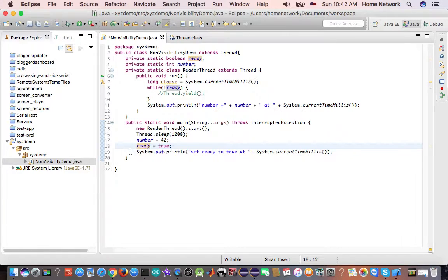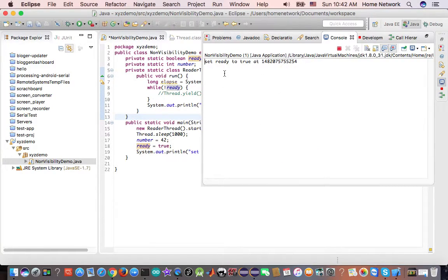For this particular example, we set ready to true in the main thread without synchronization, and in the reader thread, we check the value and exit. What we expect to see is that after the main thread prints out this line, it should set ready to true, and the reader thread should exit and print out this value. But what happens is, after printing this, the program never finishes. The reader thread never finishes, and we can do this many times.